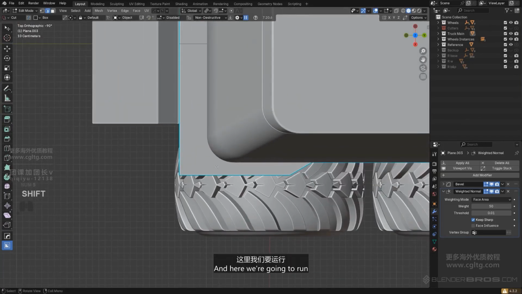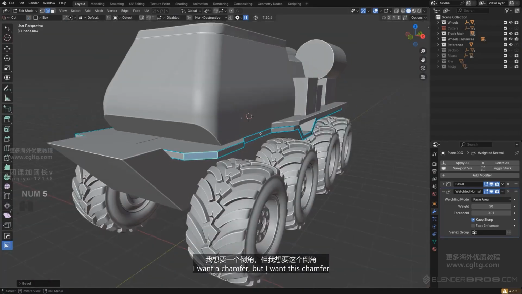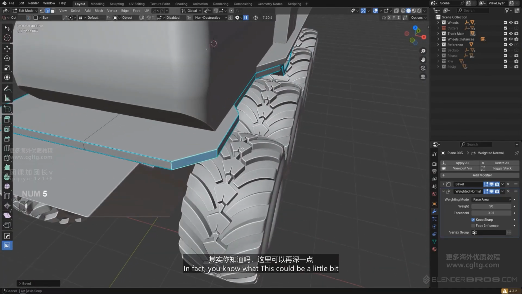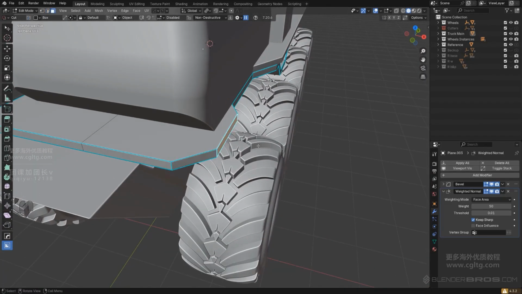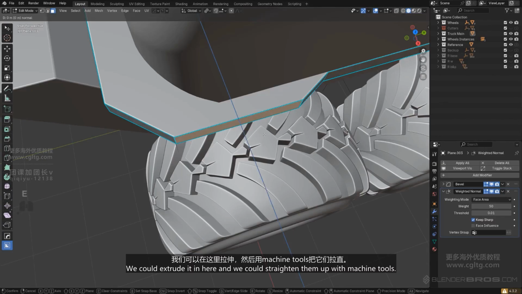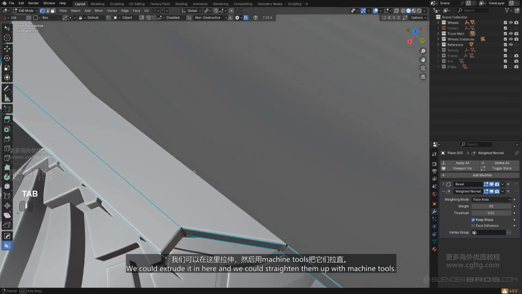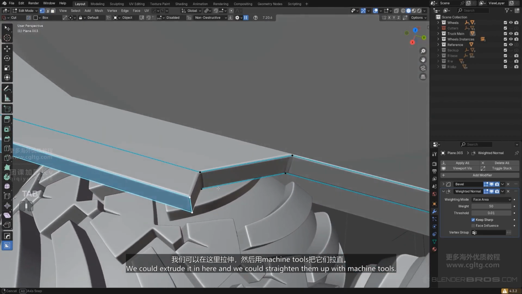So, and here we're going to run a chamfer, but I want this chamfer. In fact, you know what? This could be a little bit deeper. We could extrude it in here, and we could straighten them up with machine tools.